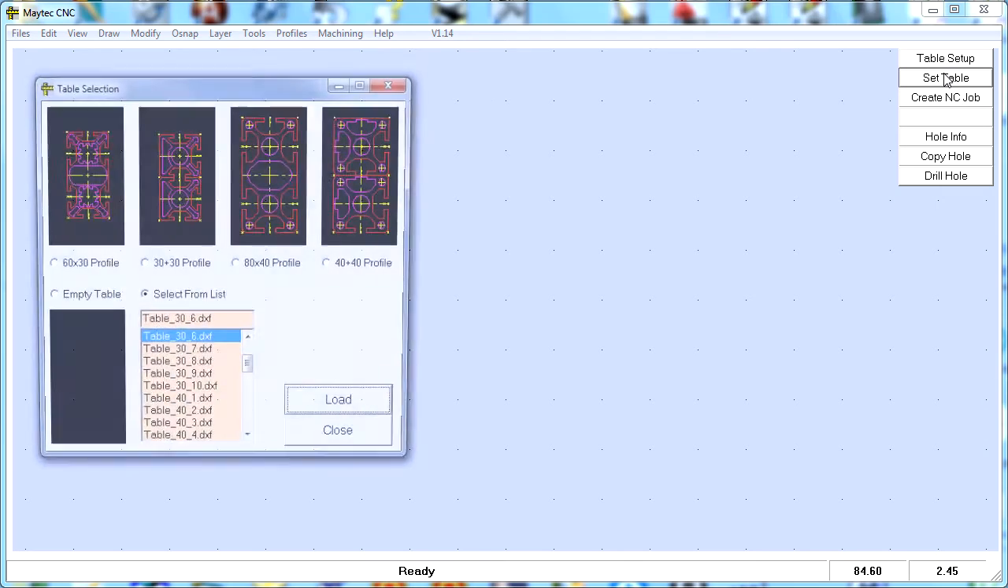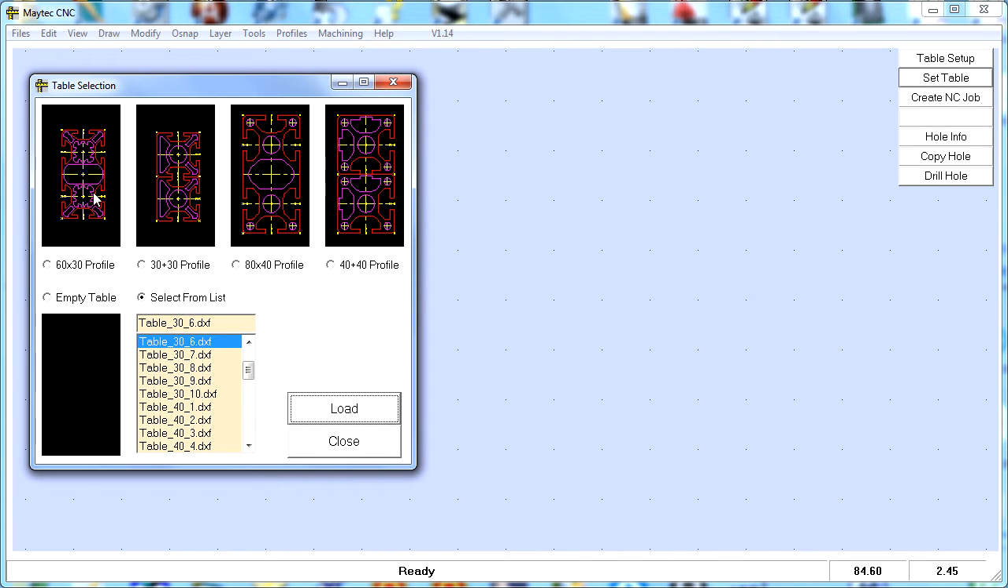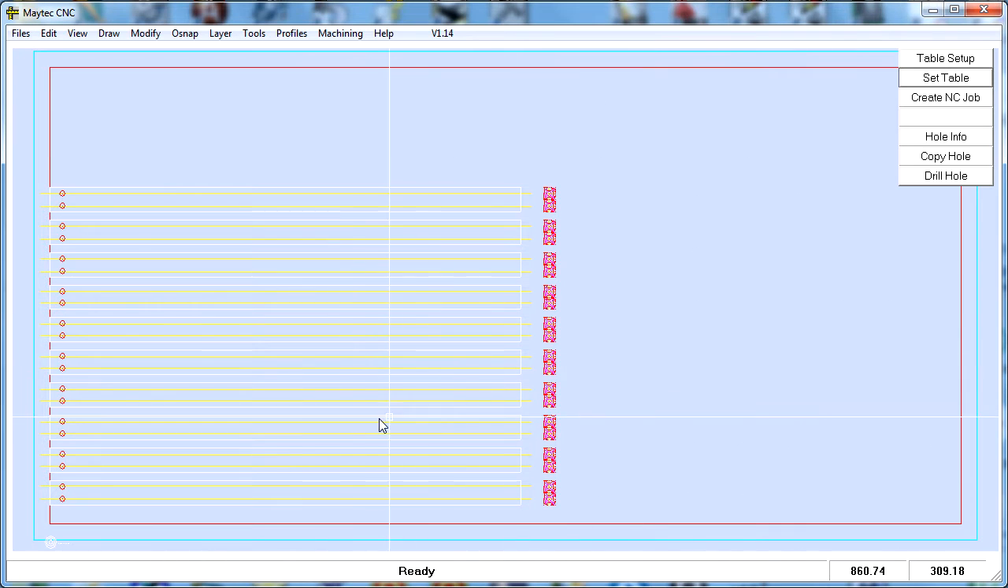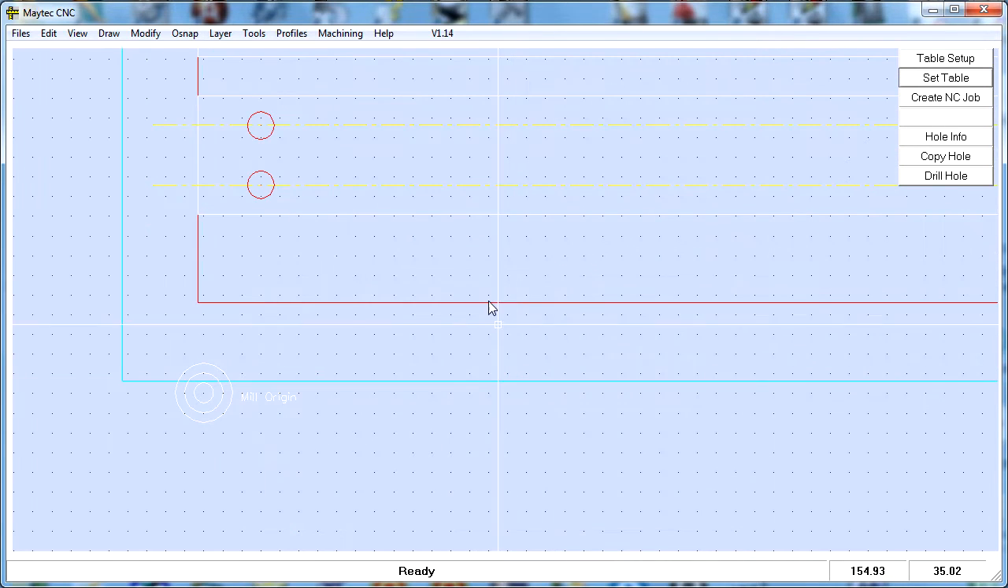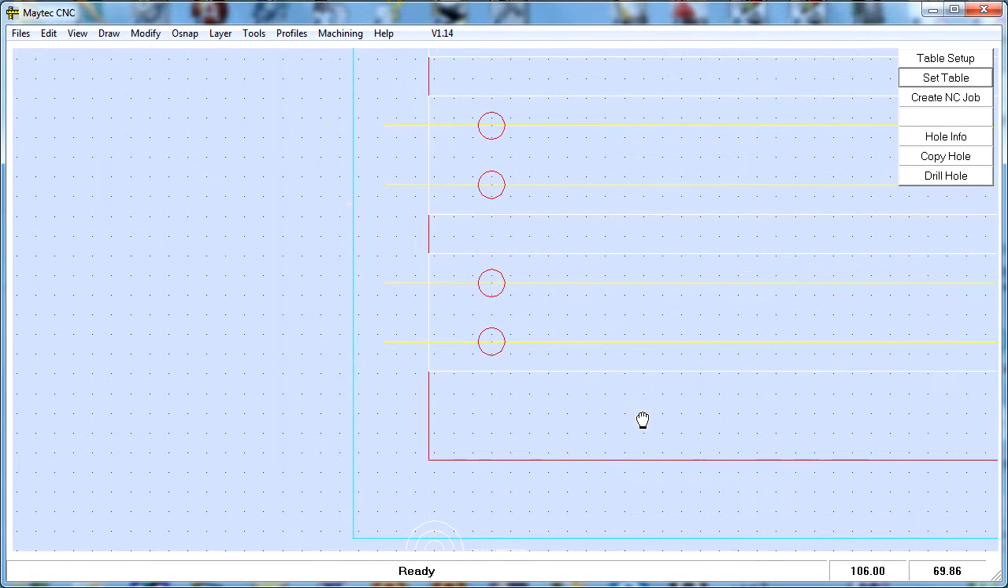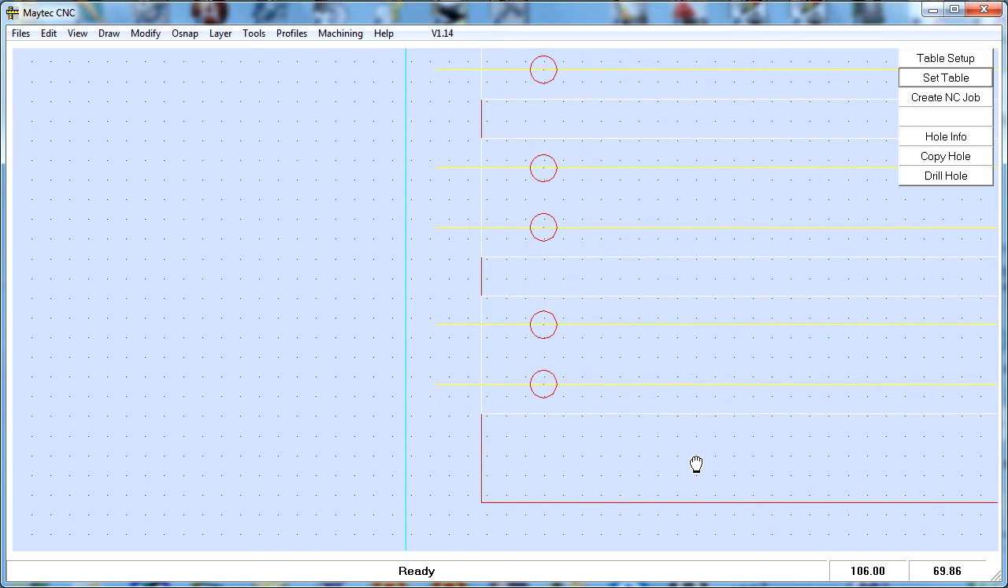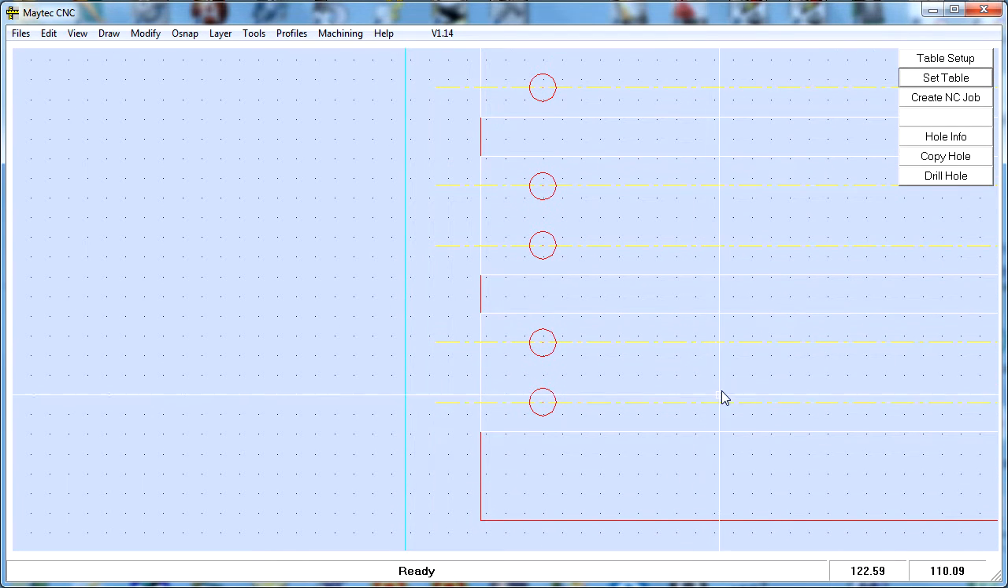So if we pick a table, I might do a 30 by 30 in this occasion, load, there's the table. We can then use the mouse scroll button to zoom in, and we can also use the central button to pan the drawing around the screen.